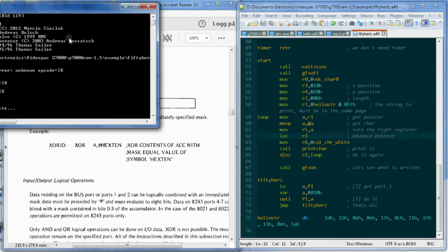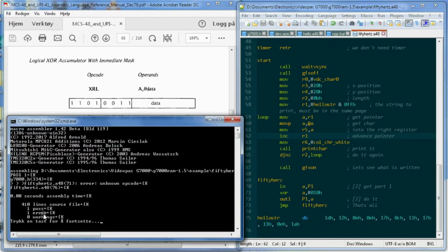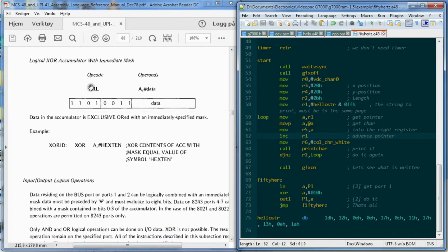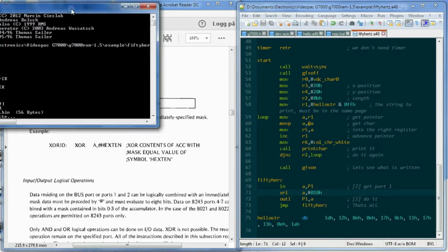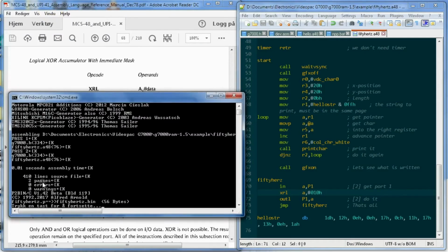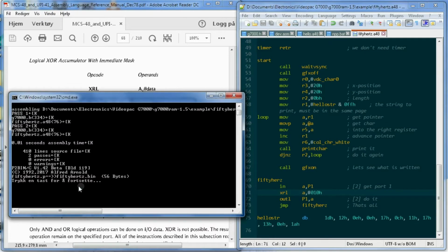Let's see. Still an error at 71. Unknown opcode. I'm looking at this. I don't know why this is different, but it's XRL. How silly. Silly of me. Sorry about that. Let's try it again. It's got 2 passes, no errors. We have 50 Hertz of gray. So, let's go.